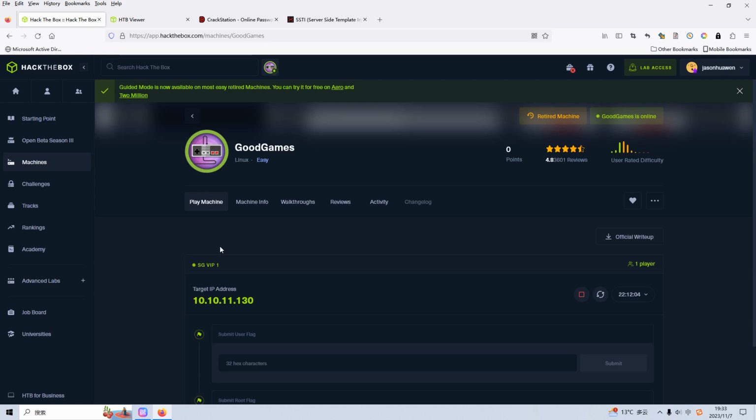Dear friends, I'm back with another machine on Hack The Box, which is GoodGames. I've already spawned the machine earlier. This is the IP address of the target. As always, I'd like to use Pentesting, which is online payload OS, to do this penetration.